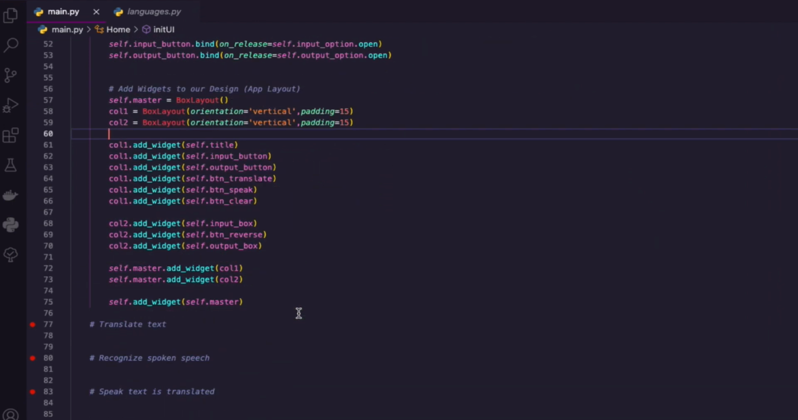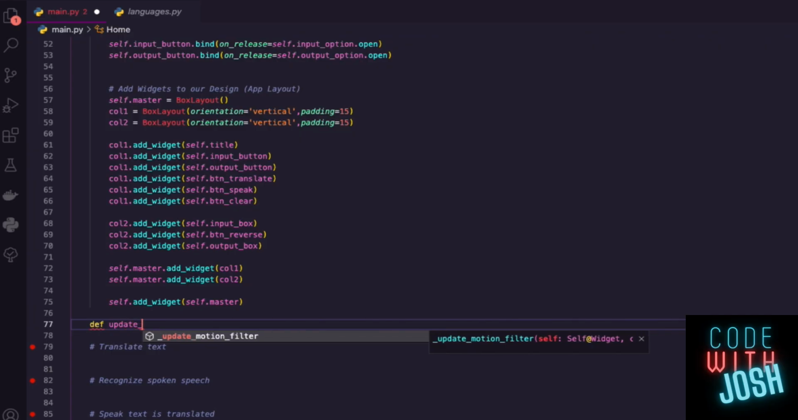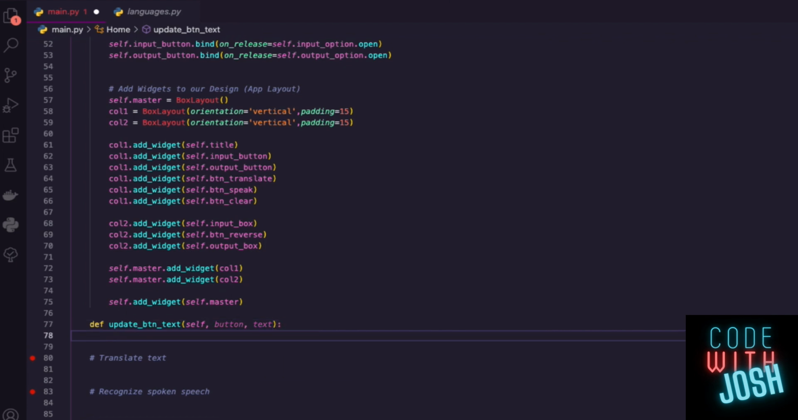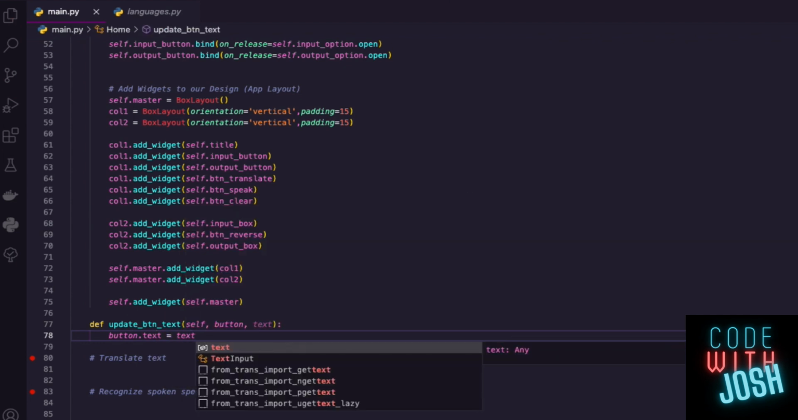Okay, very quickly to fix that, I need a place to store the chosen text that I get. So I'm gonna create a method to just store the text. I'm gonna call this like update button text. It's gonna take self, it's gonna take a button, and then it's going to take text from that button. And then really all we're doing here is I'm going to tap into button because that's really an object. We'll say the button's text is equal to whatever text we give it.